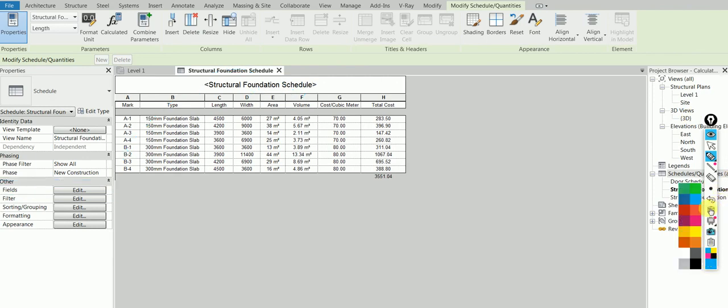Let's see if we have any darker color. No, this looks rubbish. Too light. Anyway, green is the best.